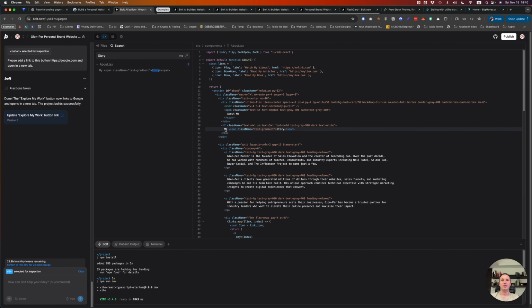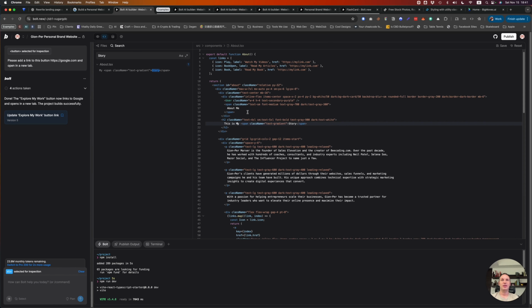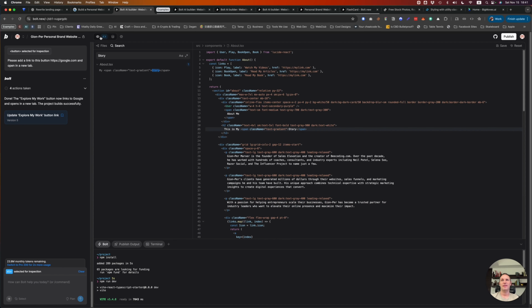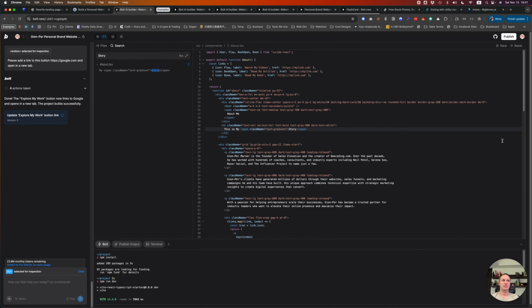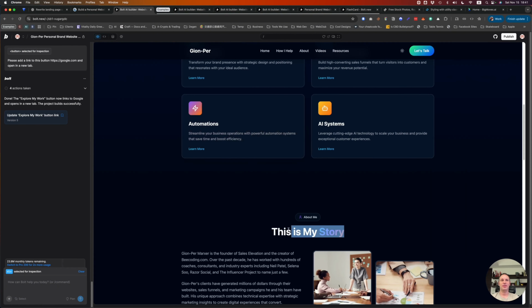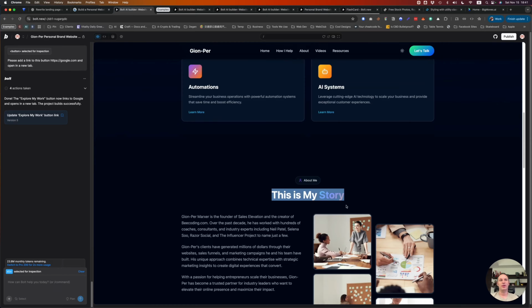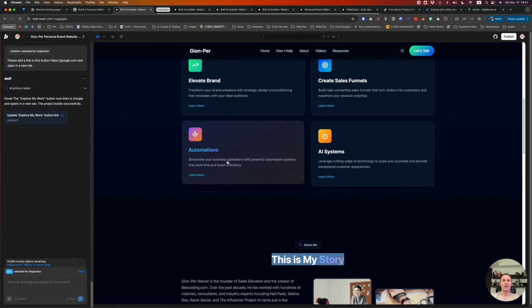But if we wanted to change this now, let's say this is my story. So we can actually update it right here. And then we can just save on the top right hand side, which I forgot before. If we save it and then we go back, then we can see now this is my story. And this is basically how you can pretty much update any of these boxes as well.